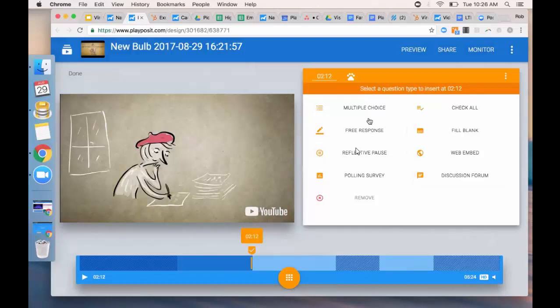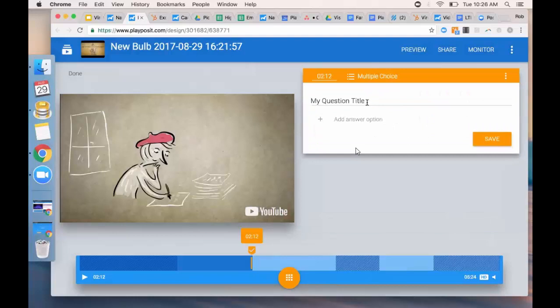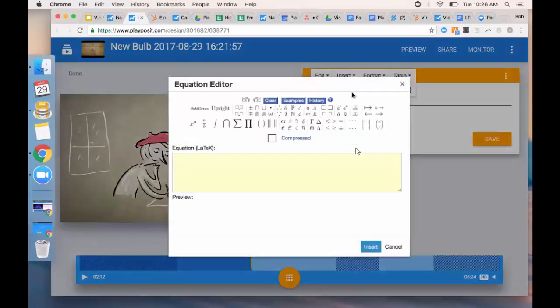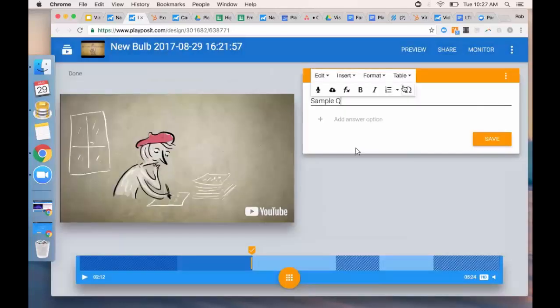I'm going to go ahead and start off with a multiple choice question and give it a sample title here. Notice that as I'm typing, I have access to this rich text editor above. Here I can do things like bold, italicize, create numbered lists, insert tables, but also I have access to an equation editor. So we use LaTeX at the top of the line. Equation editor, any kind of symbol that you would like to use for a mathematic or a scientific problem, you should be able to find here. So you can definitely incorporate that anytime you as the instructor type.